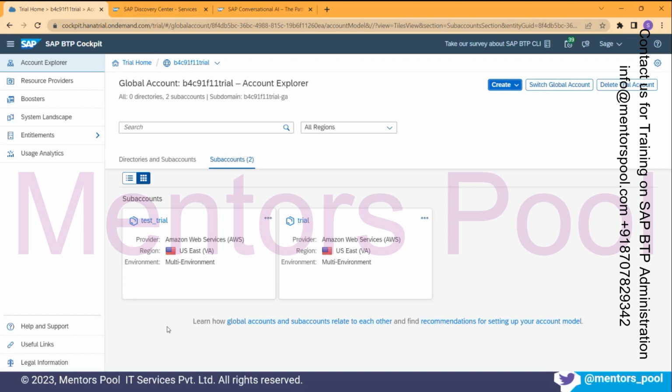So the first factor was your lines of businesses or process areas. Second was your data privacy regulations. Third was your latency, user experience. And the fourth was that not all services are available in all the regions. Okay. Now, based on a combination of these four factors, you have to decide whether you want to go for multiple sub accounts or not.